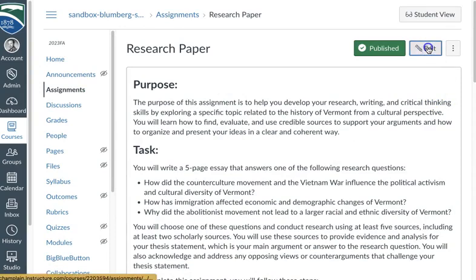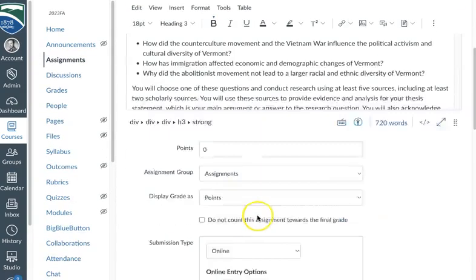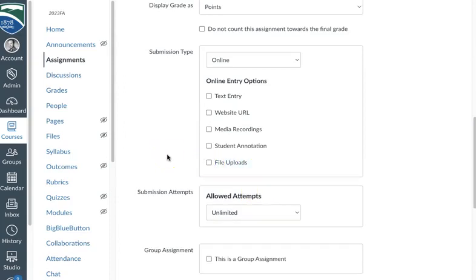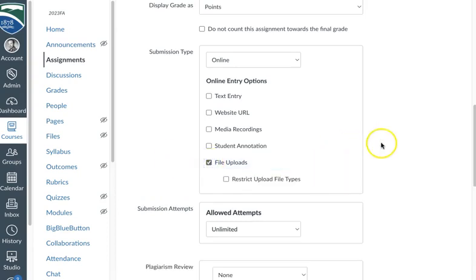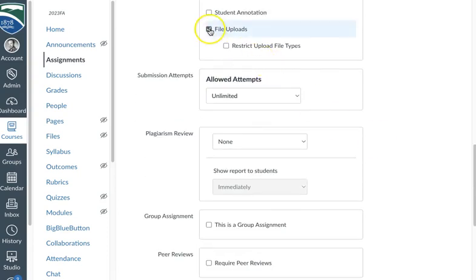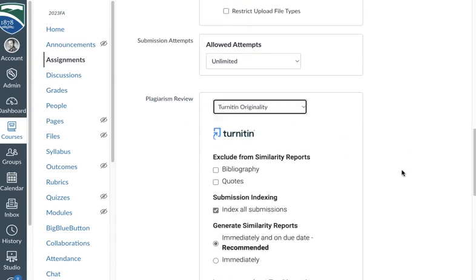So we can edit this assignment in Canvas, and we need to make sure that this assignment accepts a file upload. If you don't accept a file upload, you cannot enable Turnitin on your assignment because it's that file that Turnitin will analyze. The minute you click file upload, you'll get an extra area down here that says plagiarism review. You'll pull down and the only choice will be Turnitin originality. That will enable Turnitin on this assignment.